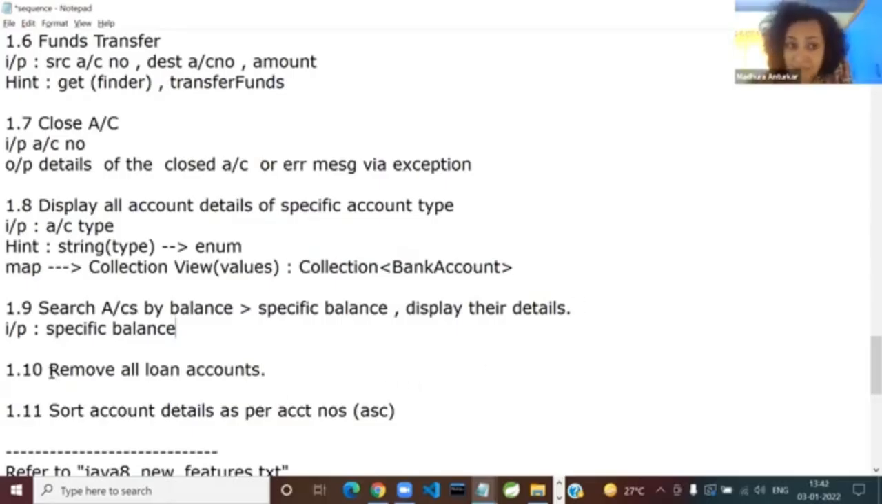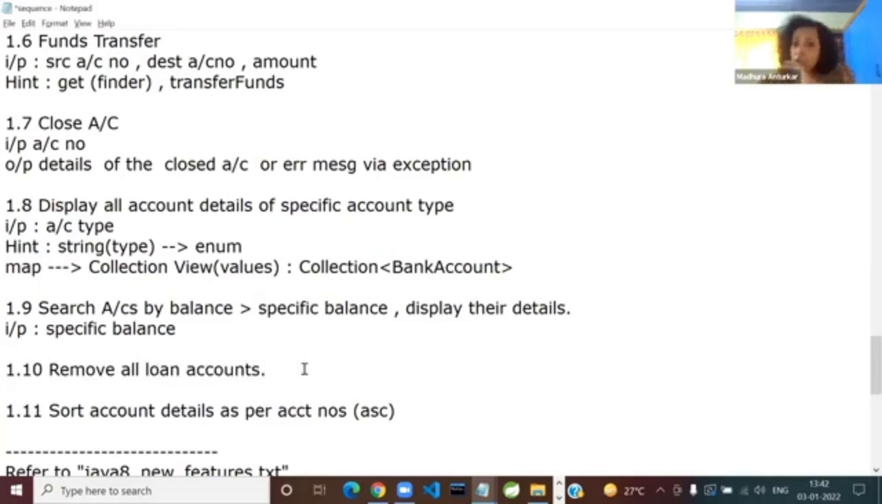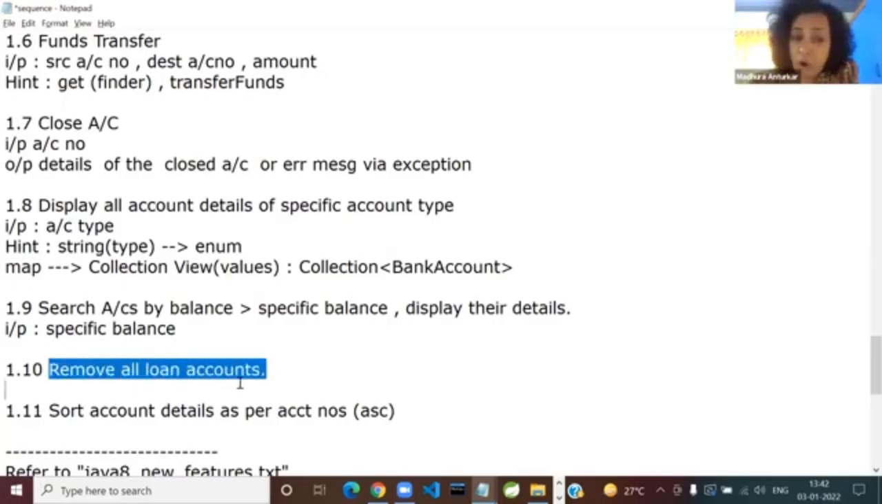So here I'm just discussing the last one. Sorting we'll do in the lab together. Now suppose my bank is running in losses. I'm giving you an example, and I want to remove all the loan account details. I don't want to entertain the loan. So if I want to remove all the loan type of accounts, tell me which method, how will you do it?